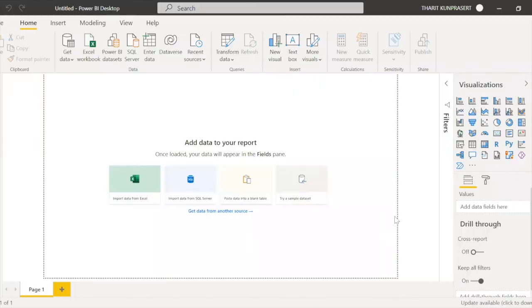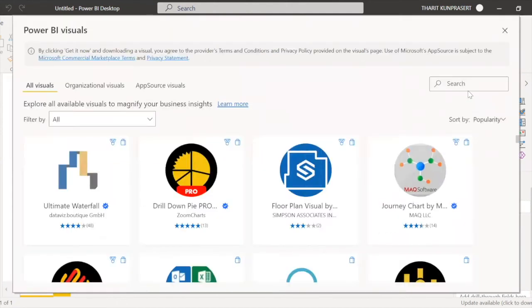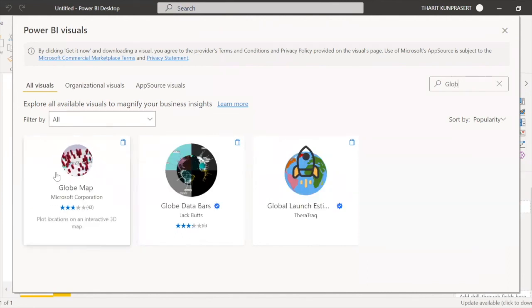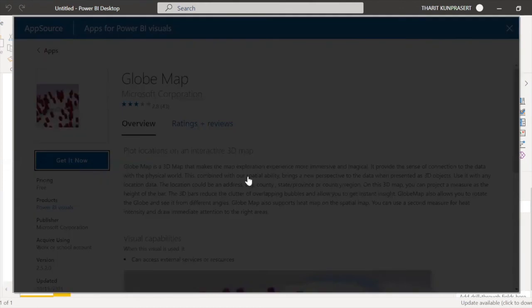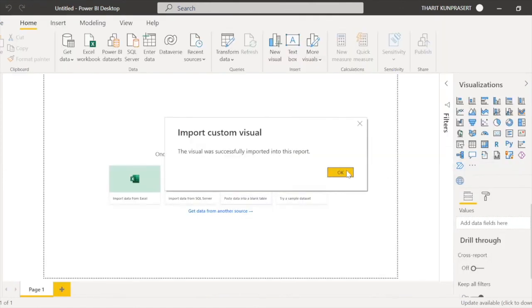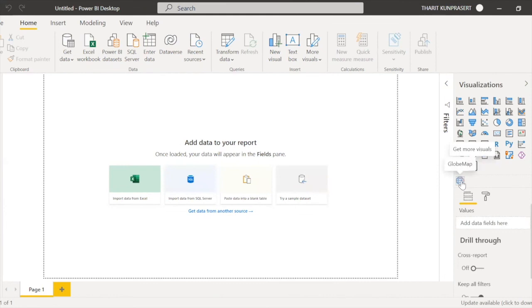Hello everyone. Today I'm going to show you how to make a globe map. So let's get started. First, you need to download globe map by downloading on Get More Visuals in the Visualization tab. After it shows up, please search globe map. Then download it. Okay, after it finishes, it will show you the icon of globe map.